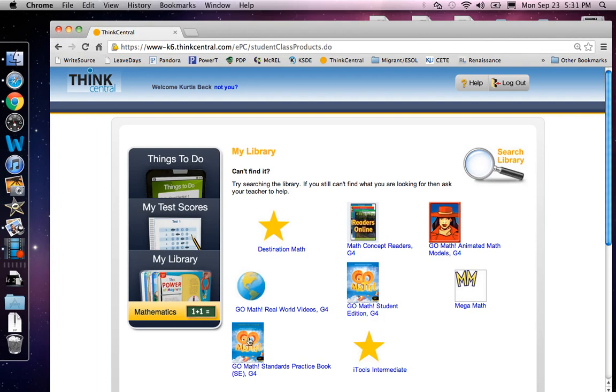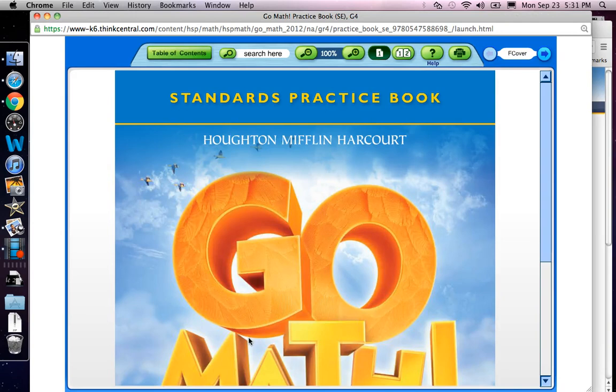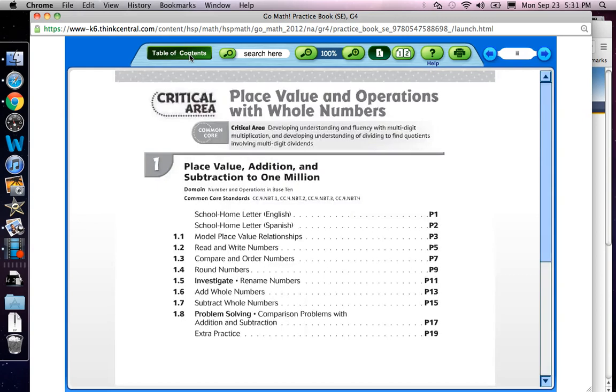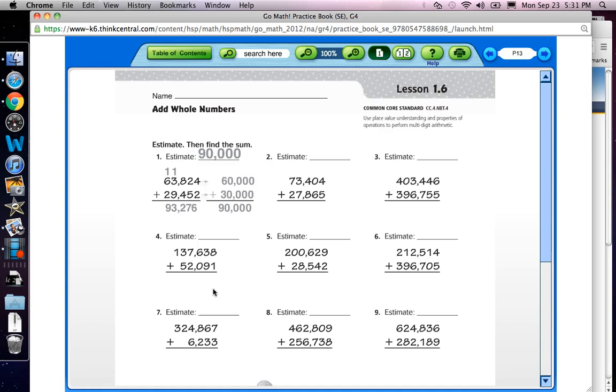In the next one, the Standards Practice Book. This is the cover of the Standards Practice Book. If they go to the table of contents, they can search for the lesson they would like to review. For example, we'll go to Adding Whole Numbers. This is a page where they are estimating and doing some addition. They may have done this page in class, or you just want to do some extra work at home to review the concept. This page you can zoom in, out. You can print this page at home and have your child work on it there. This is just a standard workbook page.